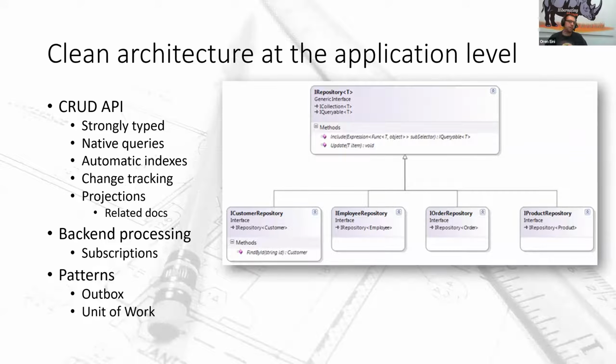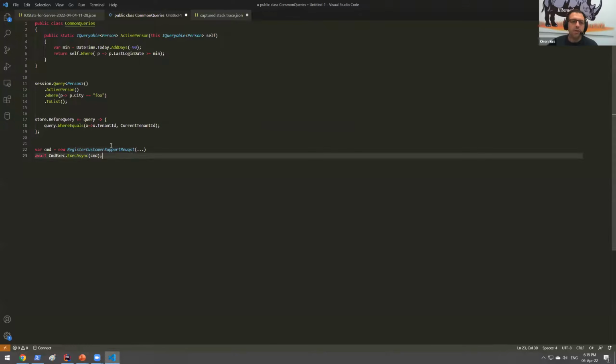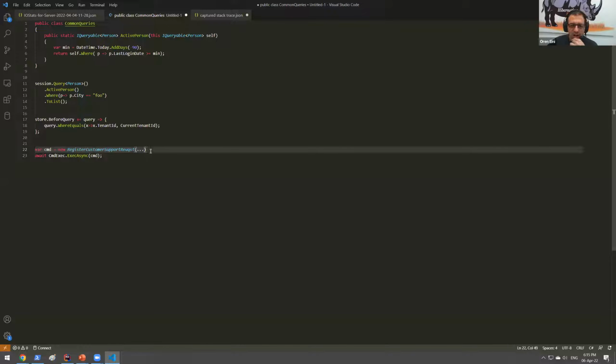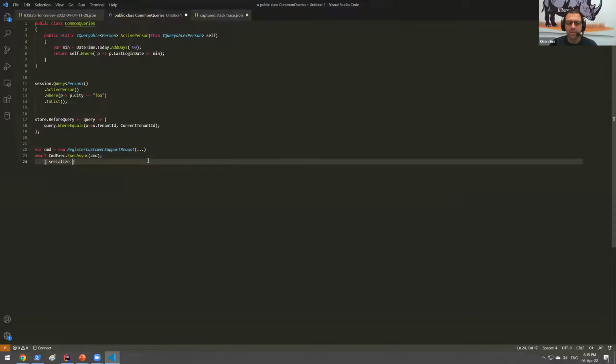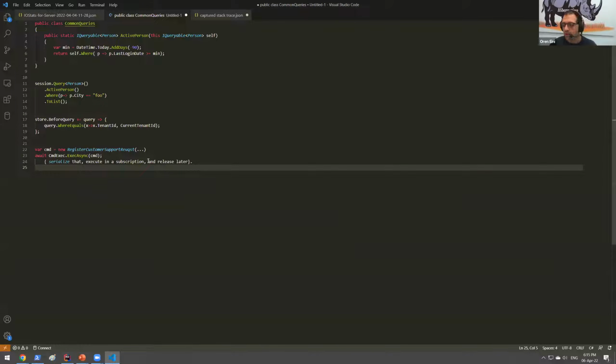The command example is great, because in the command, you get a session, you read and write everything that you need to do, and then you're done. But then again, at some point in time, I say, you know what? I actually want to take this, and this is not actually going to execute the command. This is going to serialize that, execute in a subscription, and release later. I can do this sort of thing now.